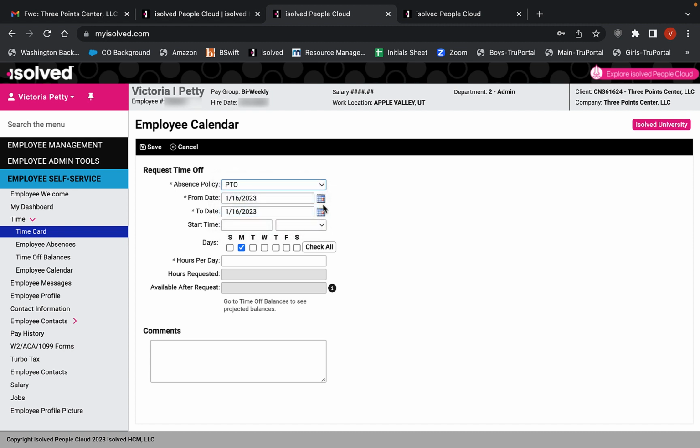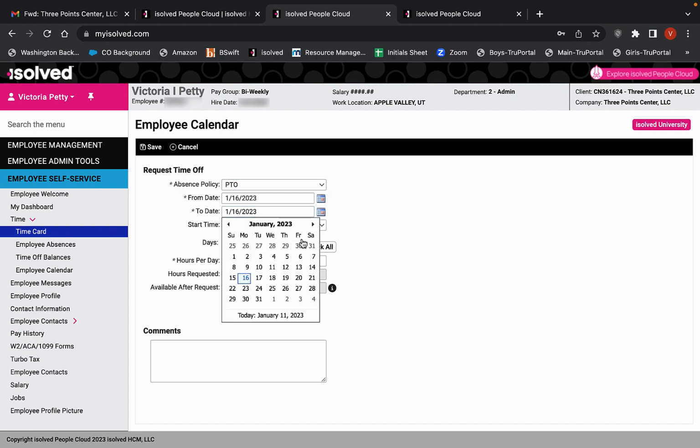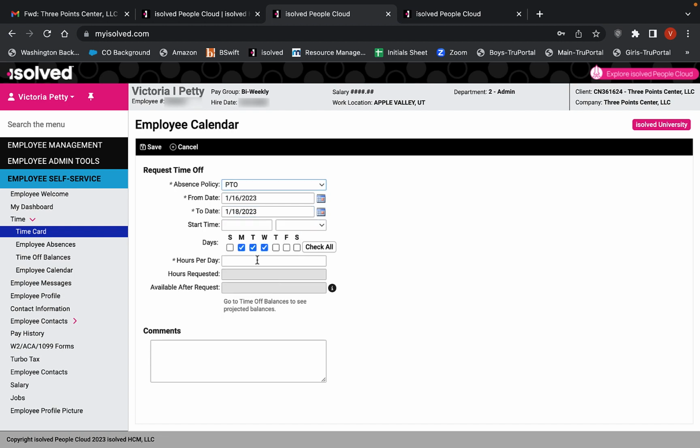Here you'll just select which days you want. You can have the 1 day, you can have multiple days, and it gets updated down here. Select your start time, hours per day, and then any comments you want to give to your supervisor with your request, and then you'll press save.